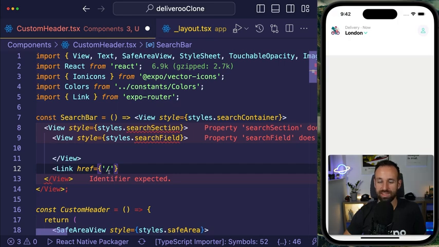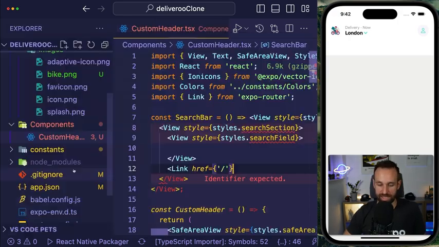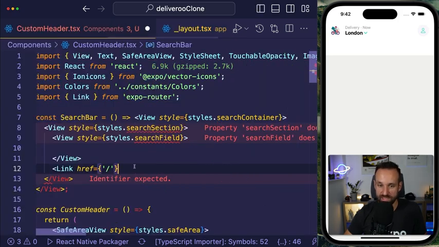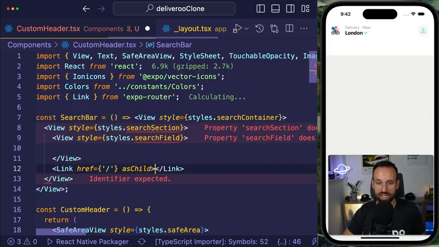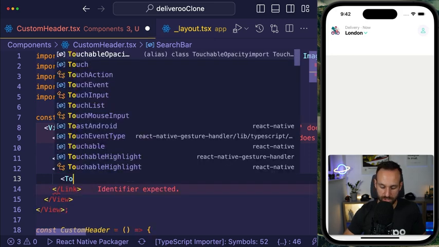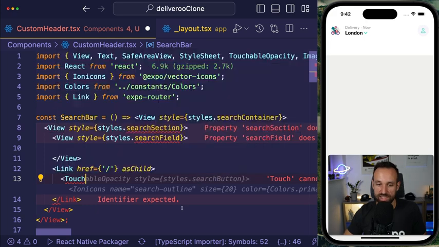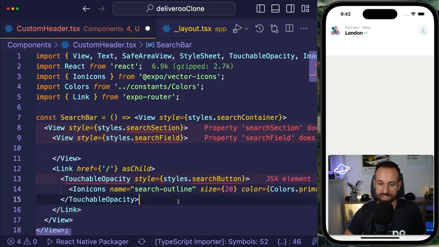This is the cool thing. It's using typed routes, so it's actually checking which routes exist in our app folder. And right now we only have the index route. Because we're just wrapping this around a touchable opacity, we're gonna have to use asChild as well. So now it will just not really add anything, only the routing functionality to this touchable opacity. That Ionicon will actually be options outline.